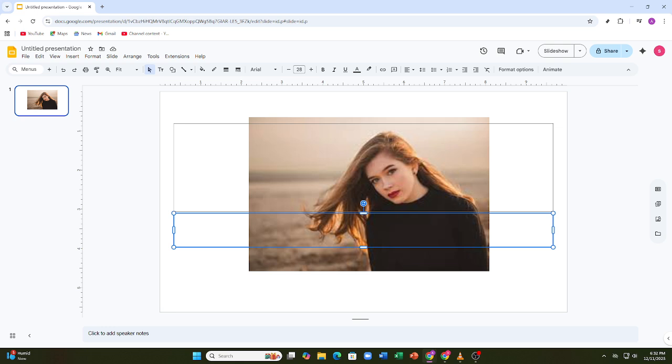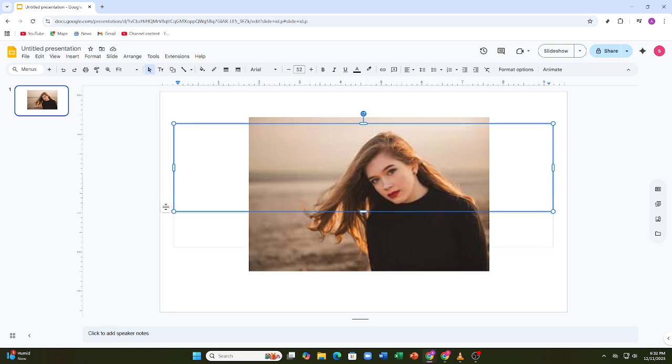Now, normally you might use the background tool to add an image, but Google Slides doesn't let you adjust transparency on background images directly. That's why we're going to use a small workaround that gives you full control.